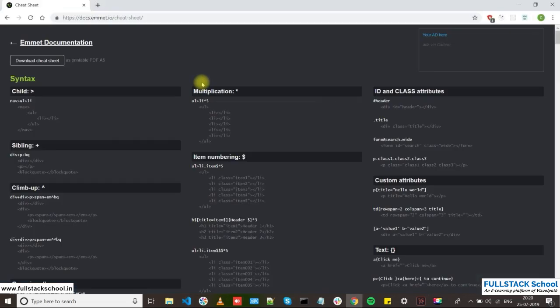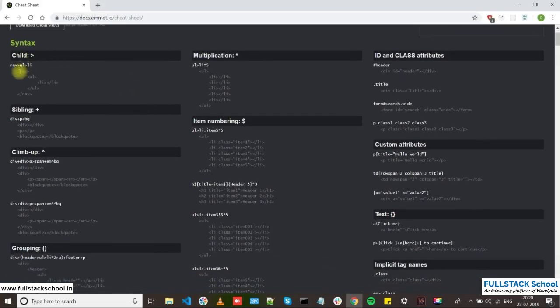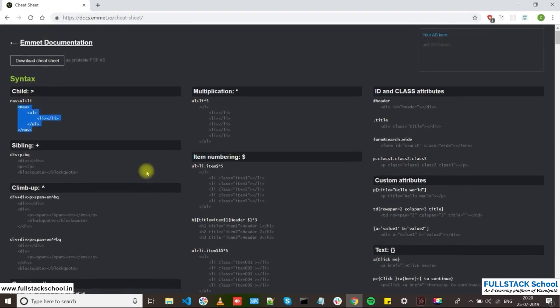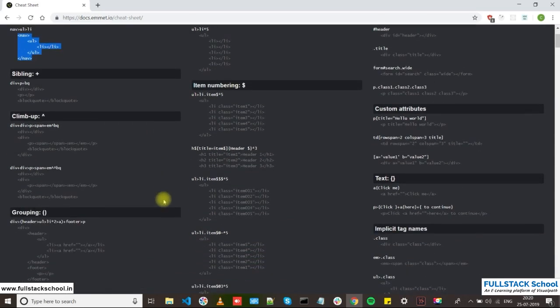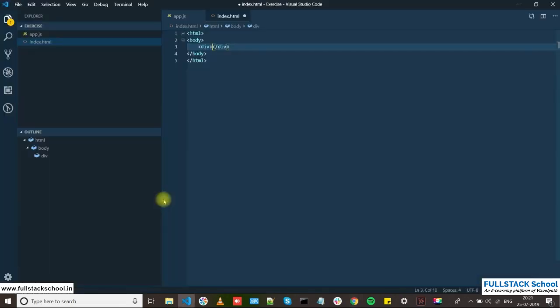So how have I got this using this one? This is a child: nav, ul and li. It gives a structure like this. So if you have time, just go through this. Most of the time I'll try to write my HTML with the help of Emmet only. It is integrated with VS Code. So this will help you. A lot of time we can save using this.